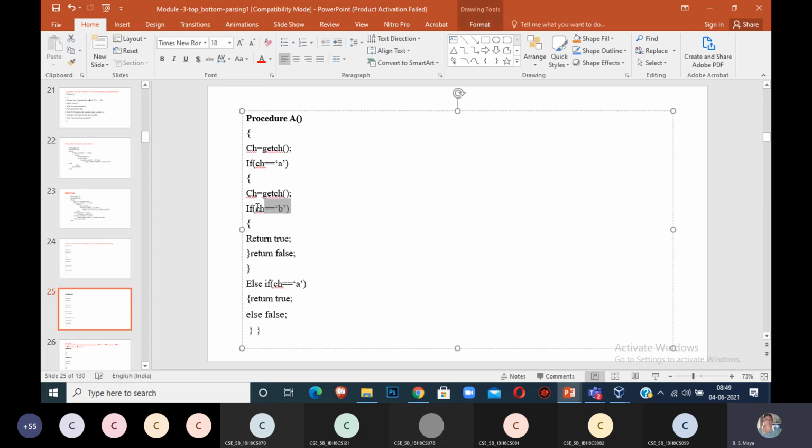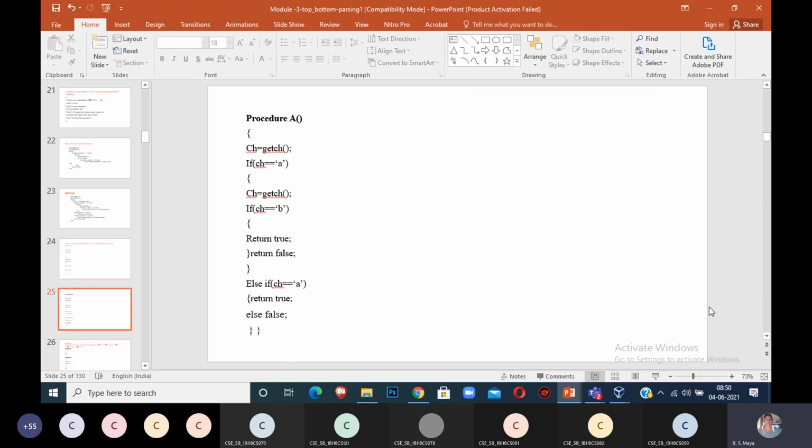That should be equal to B. Yes. If it is true, then it is written as true, or if it does not match the given input, it will say false. Okay, this is the procedure for A for the first one. It's for AB. If it does not match, then you have to go for the else if condition. If CH is equal to only A, return true, or it will return false. Whichever you are comfortable with, you can write the procedure for the given grammar.